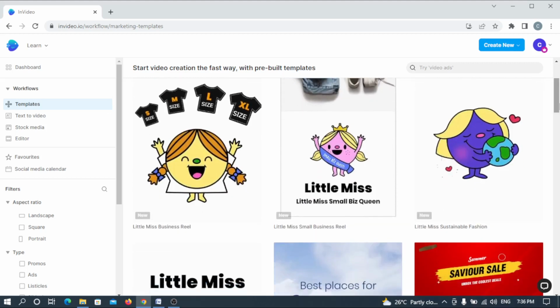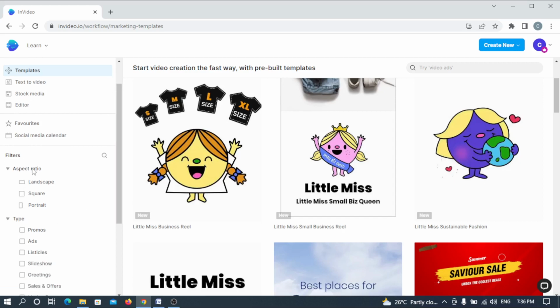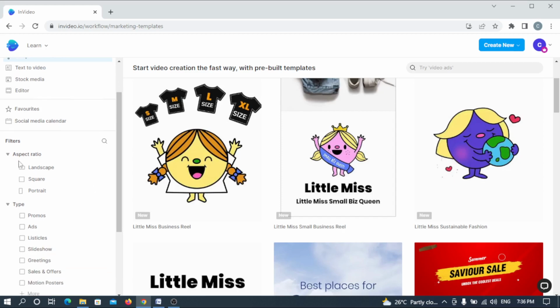Now once you've seen that, I want to create a YouTube short, and you all know that YouTube shorts are portrait videos. So now in this corner you see lots of navigation. Like you see aspect ratio, I'm choosing portrait because I want to create a YouTube short.